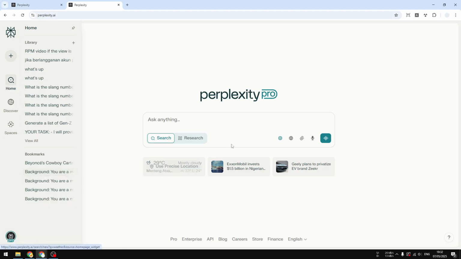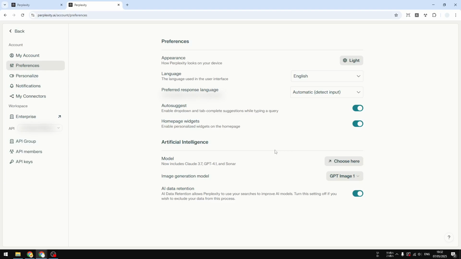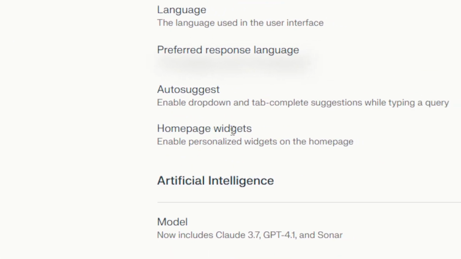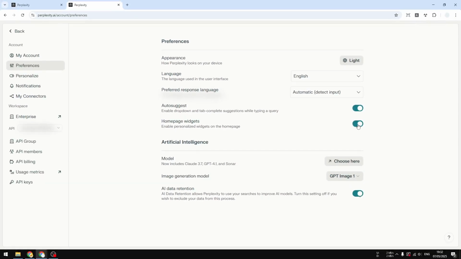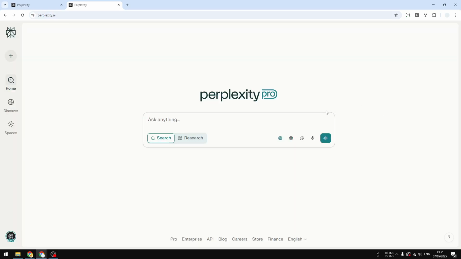and then go to Appearance right here and just wait for the menu to open. And here you want to disable Homepage Widgets. Just disable the menu, and after that you can go back to the homepage and it is gone.